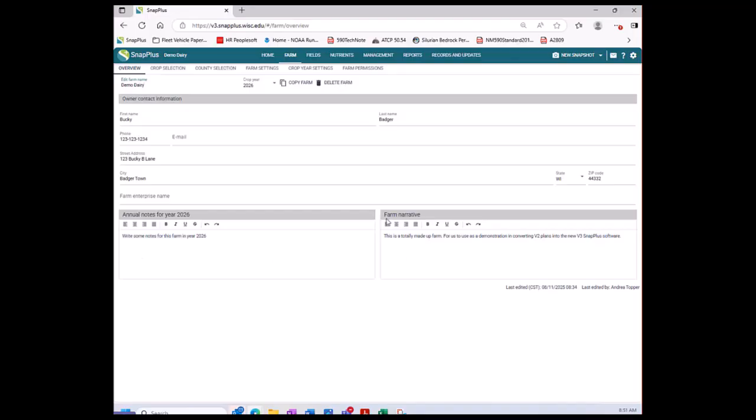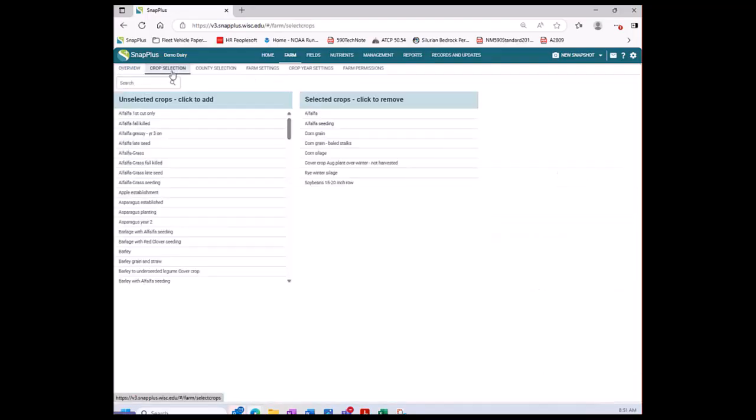The farm narrative is the area in which you're going to tell the story of your operation. Explain whether you're a cash grain operation or a dairy. What crops are you growing? Basically, if I were to come in and want to review your nutrient management plan, the farm narrative would be a great place for me to look to get a good bird's eye view of what your farm operation is about. The next tab is the crop selection tab.